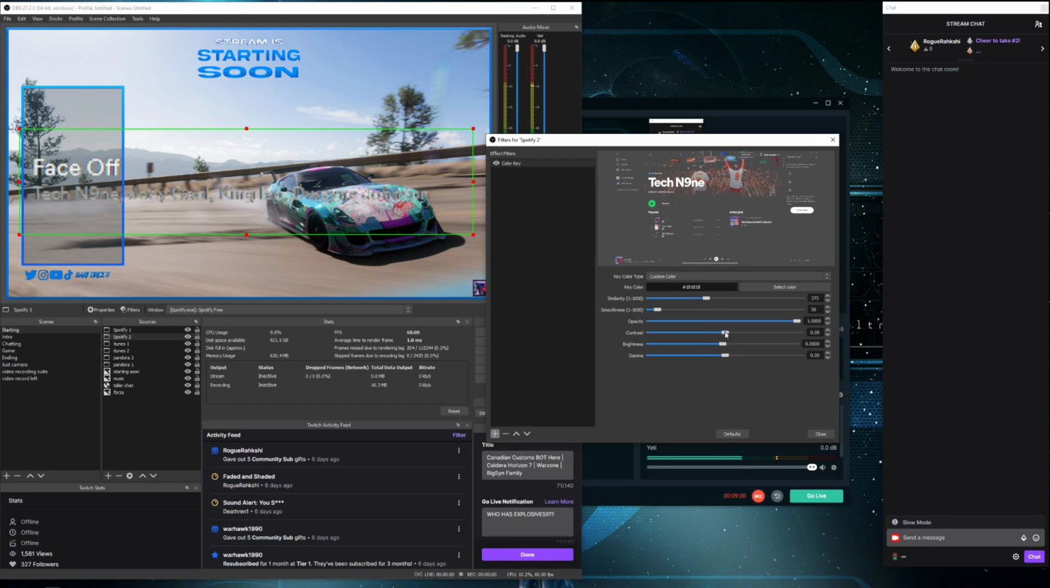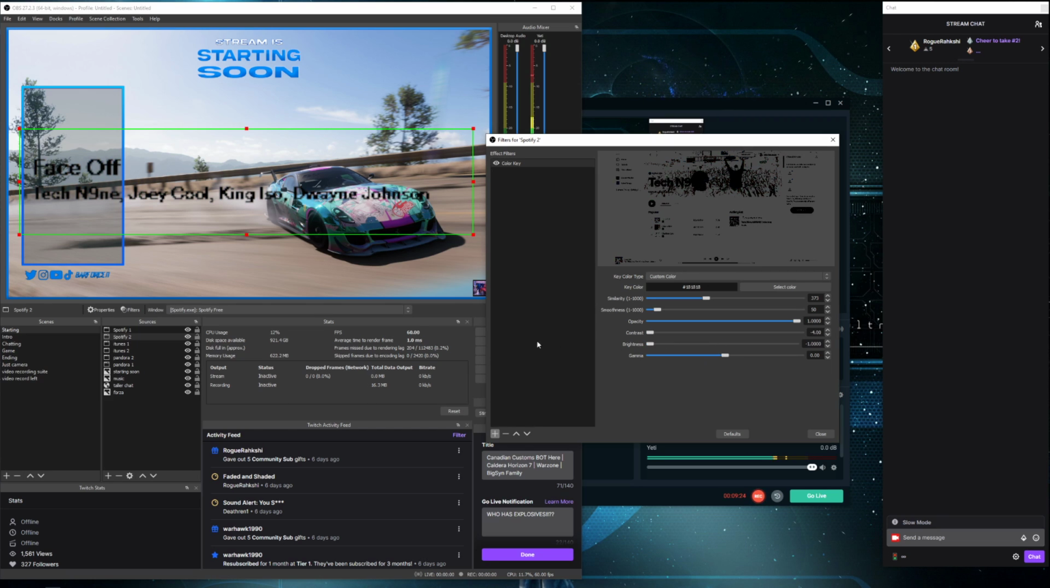And then we're going to cut the contrast down, cut the brightness down, and cut the gamma down or up.